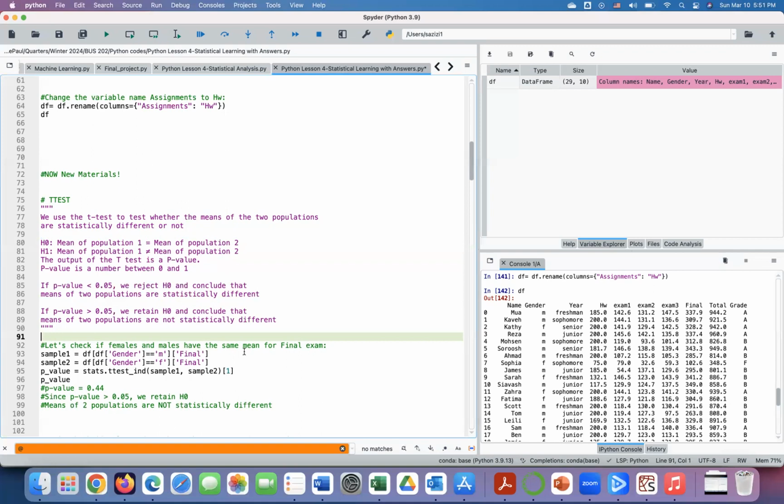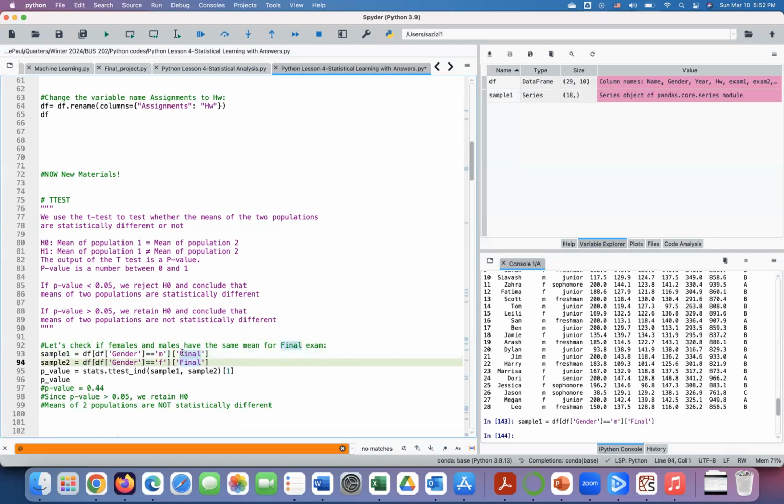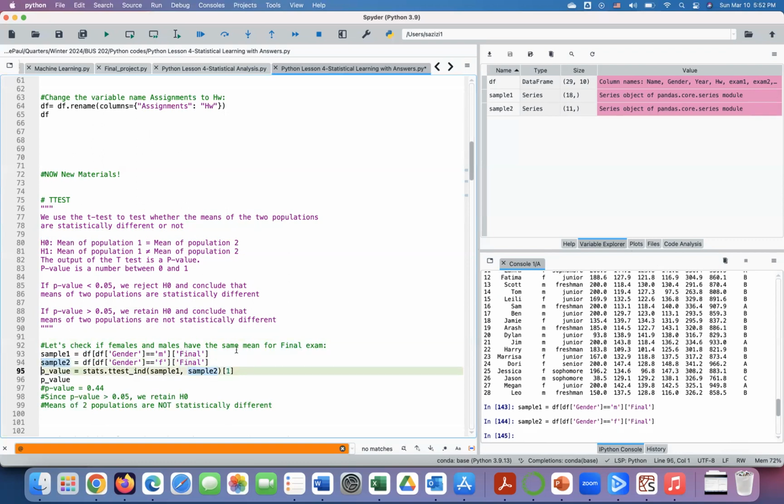So here there are 2 samples, sample 1 and sample 2. Sample 1 is just all the men, their final exam scores. Sample 2 is all the females, their scores for the final exam.